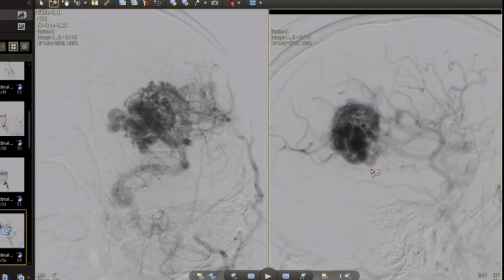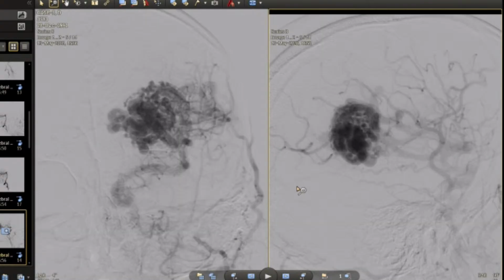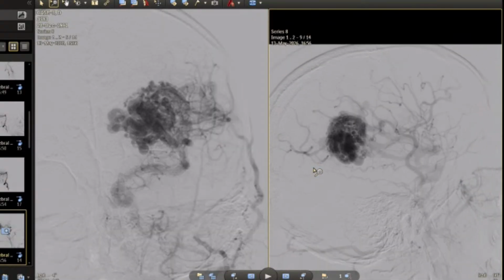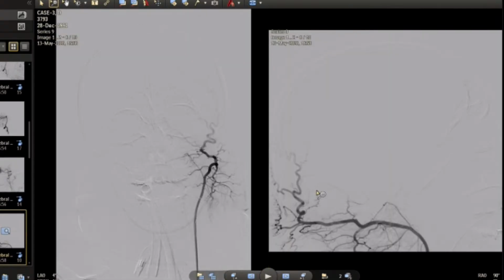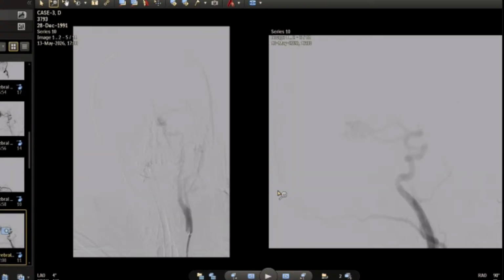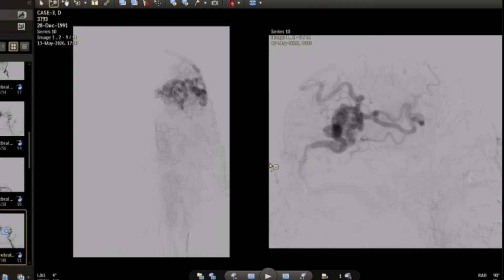And if you notice, there is no deep venous drainage. The meaning is, if there is no deep venous drainage, it's thrombosed, because in the basal ganglia location usually there should be deep venous drainage. And there are meningeal branches, I think.